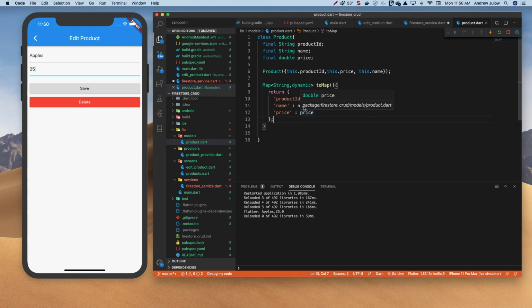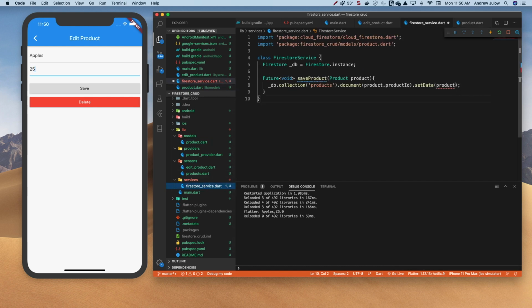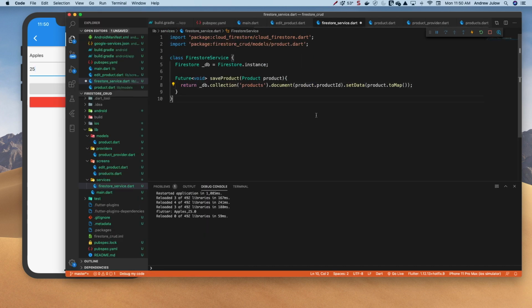All right, so that takes our object and turns it into a map so that we can then just call toMap on our product. And lastly, we just need to return that. And let me just widen that. That is our call to add a product and also update a product in Firestore.